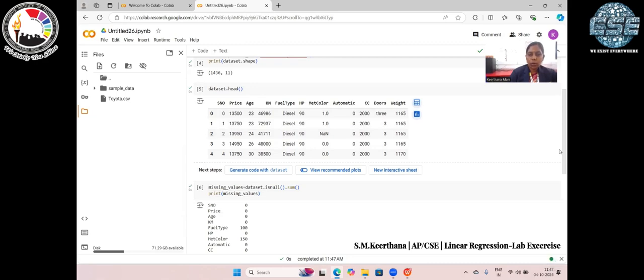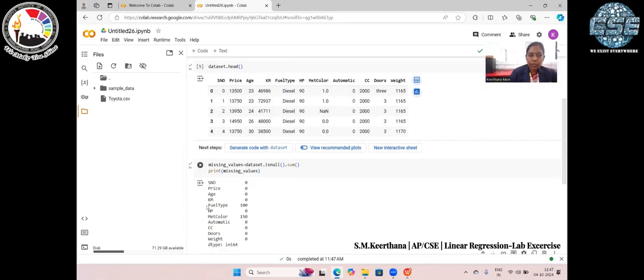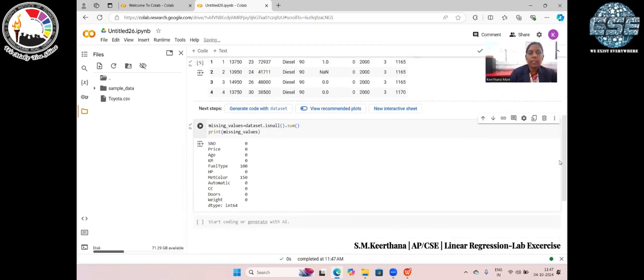So see here, among all the features available, fuel type and met color have null values. The fuel type has 100 null values and the met color has 150 null values. So what we have to do is drop these null values, or use a standardized form to fill some values in those data points.